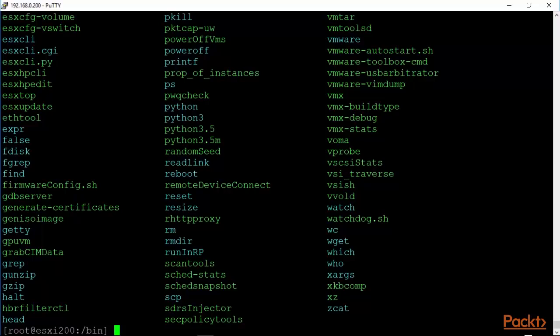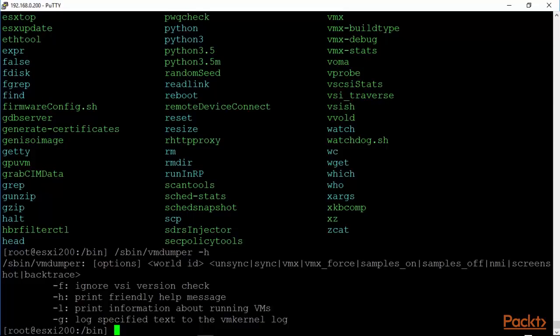So sbin/vmdumper. I'm going to key in the proper command so that I have the right versions here. Okay, print a friendly help message. It tells you, this is a very interesting one because it allows us to basically force dumps, and I found this useful when systems are hanging and I need to do something about it. I'm able to take care of it using vmdumper. We need a world ID for that, which is basically the process ID for a virtual machine, as you probably already know.